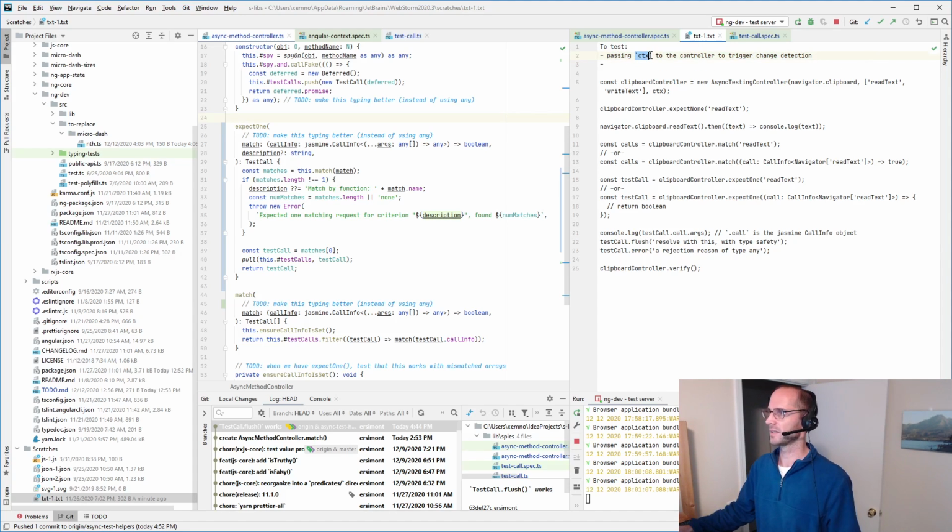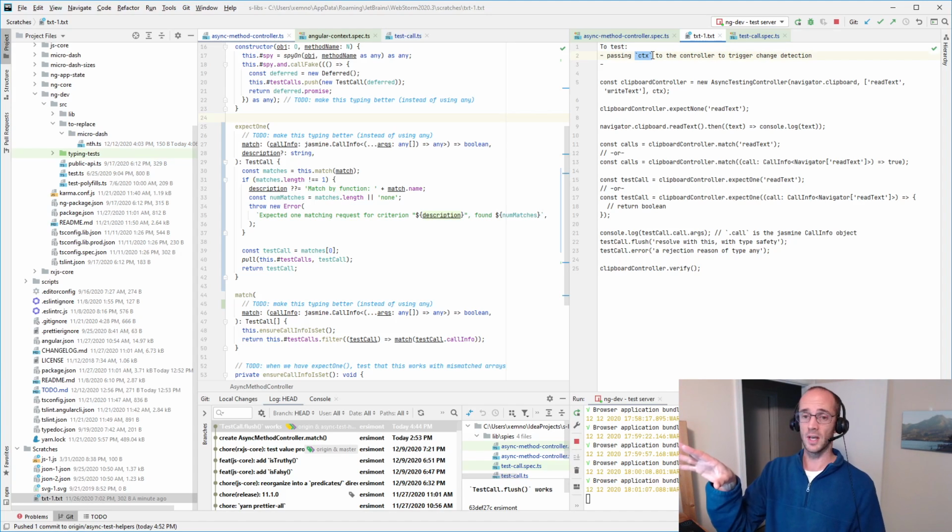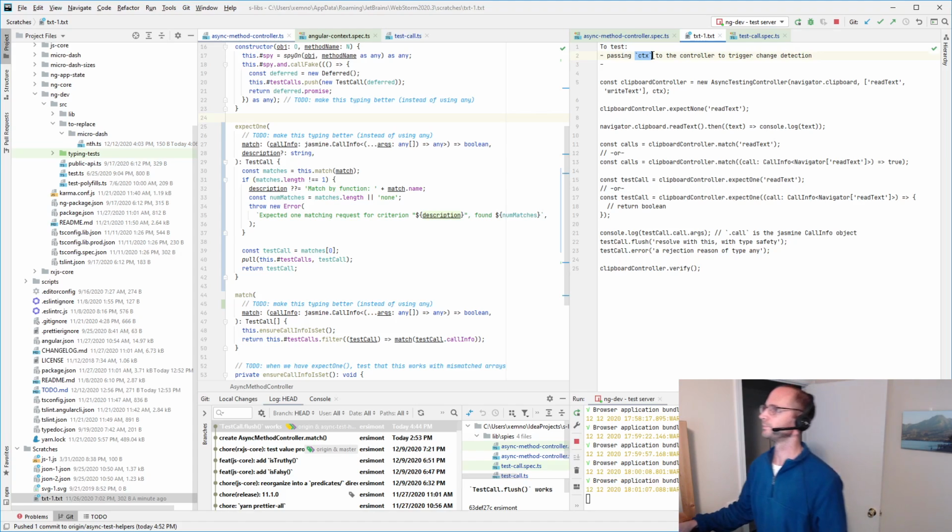CTX is a context object that I use when I'm writing my tests as part of my testing framework that's in ngDev. One of its purposes is to take care of all that stuff for you. But in order for our helpers to leverage that, they're going to need a reference to it.